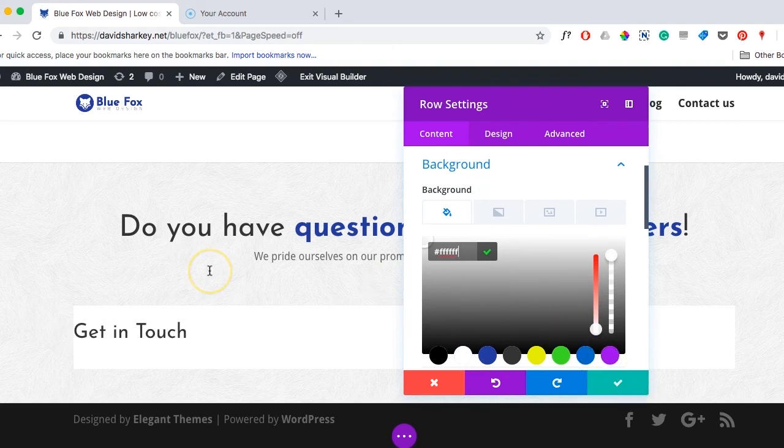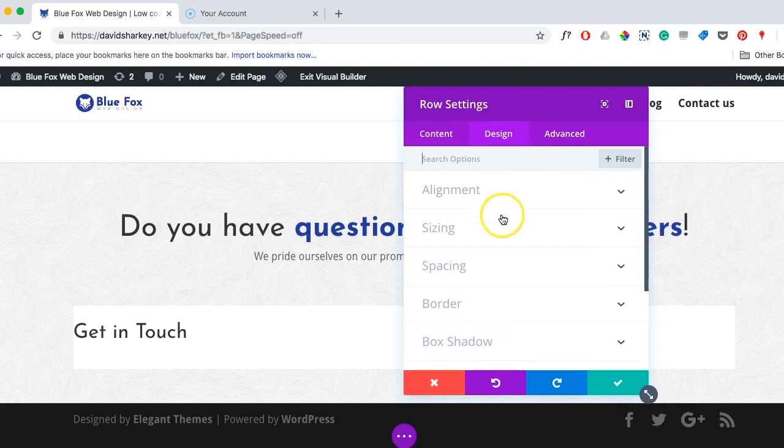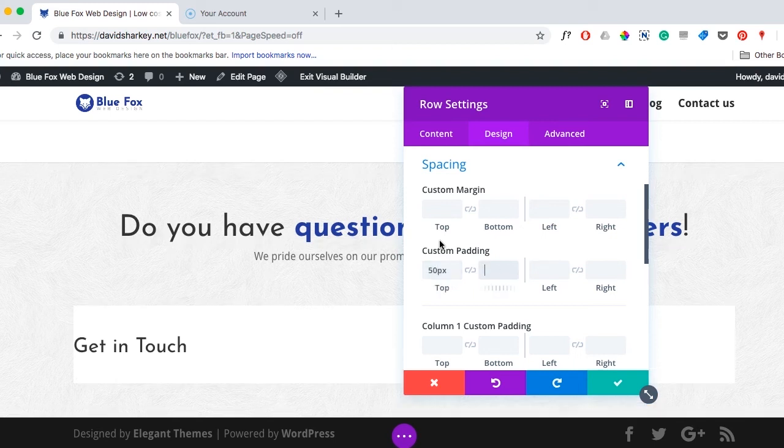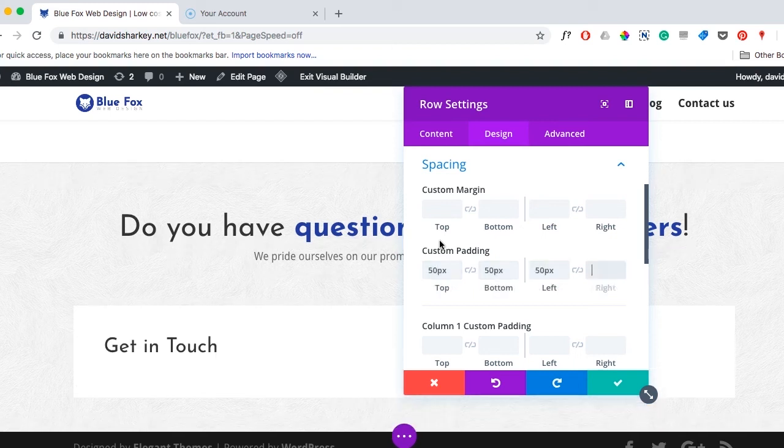So as you can see, the heading that we have is butting right up against the edge of our row. So to get rid of that, we need to change our padding. So come into the design tab and select spacing, and under custom padding, let's give 50 pixels on the top, the bottom, the left, and the right. So all of our content within that row will have plenty of space.